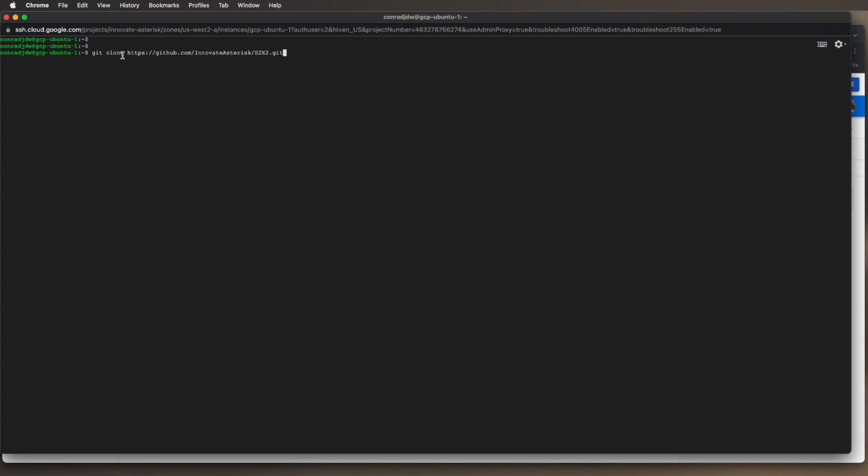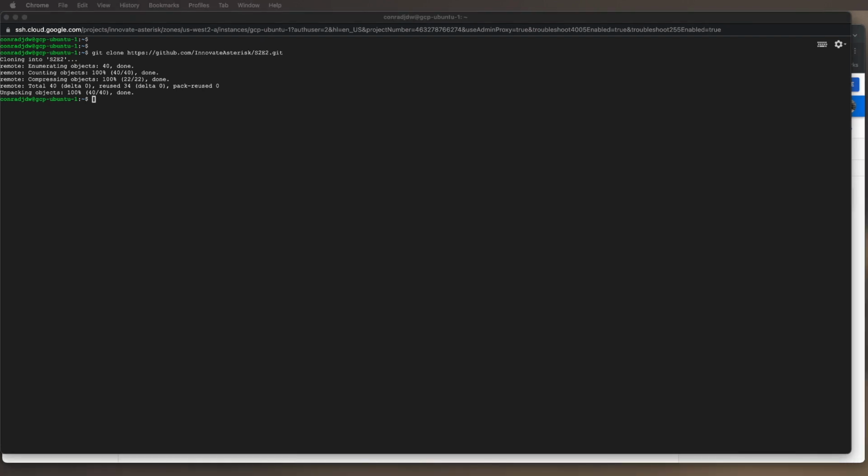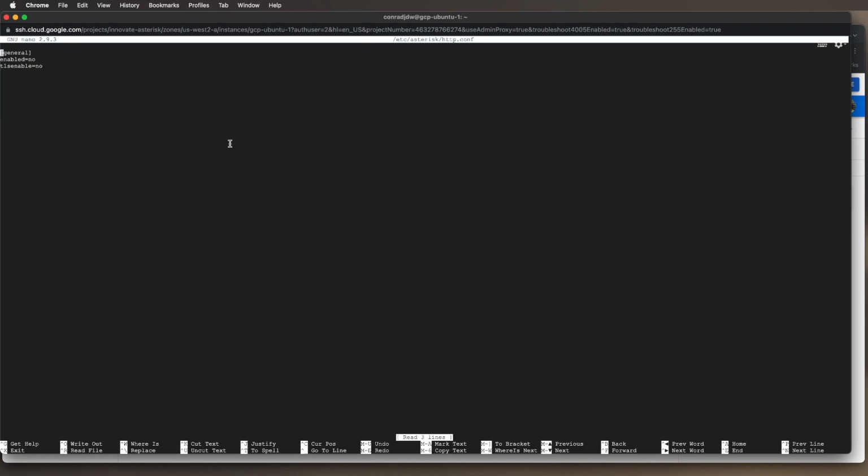The way I'm going to do that is just clone the Innovate Asterisk project for this episode. Downloaded it there, and then I'm going to use the sudo command with cp, and I'm going to copy the config from that folder, config, to Asterisk. Now Asterisk is going to have some configuration files, so I'm going to change the http file, use Control K to remove that, and then I'm going to copy that into there.